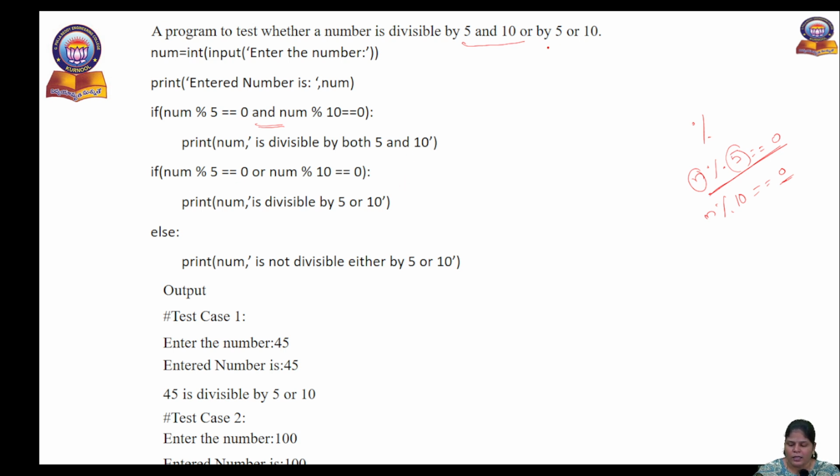Or there is another condition using the OR logical operator, where I will be checking whether the number is divisible by 5 or the number is divisible by 10. If it is, then I will be printing num is divisible by 5 or 10. Else I will be printing number is not divisible by either 5 or 10.